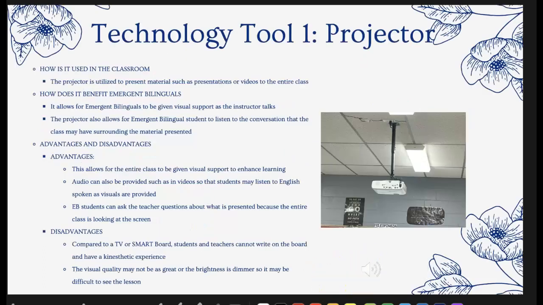To begin, we have technology tool number 1, which is the projector. Now, how is it used in the classroom? The projector is utilized to present materials such as presentations or videos to the entire class. And how does it benefit emergent bilinguals? It allows for emergent bilinguals to be given visual support as the instructor talks.